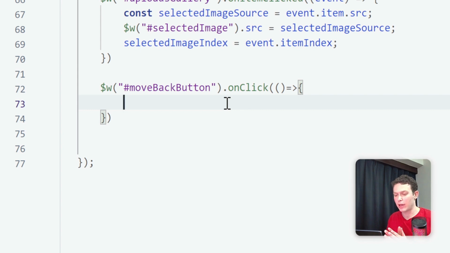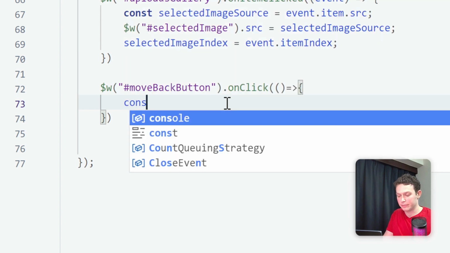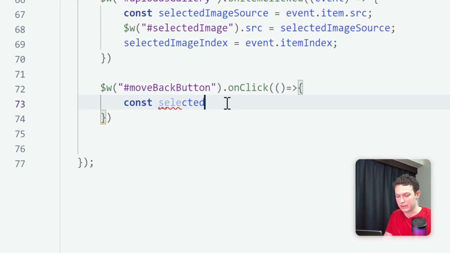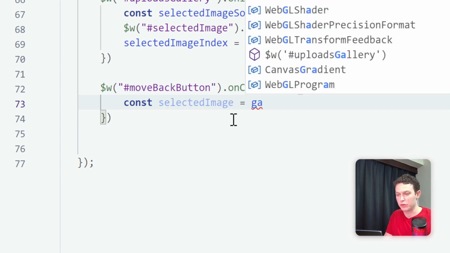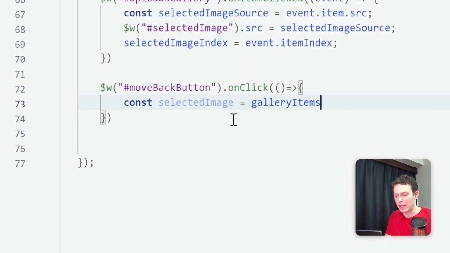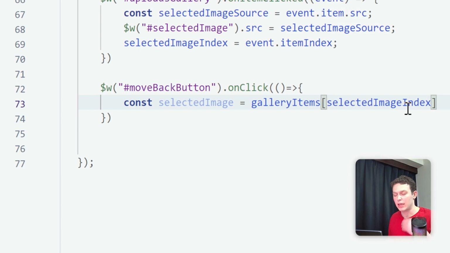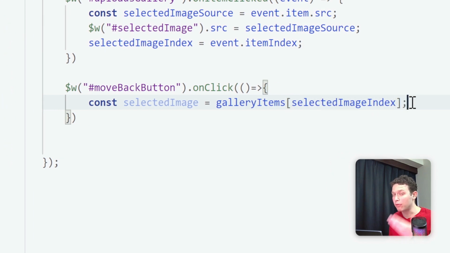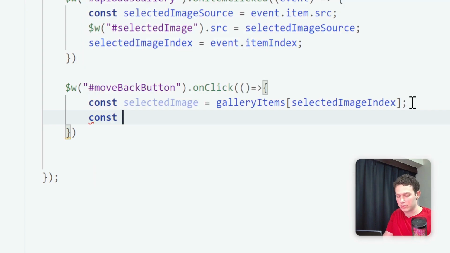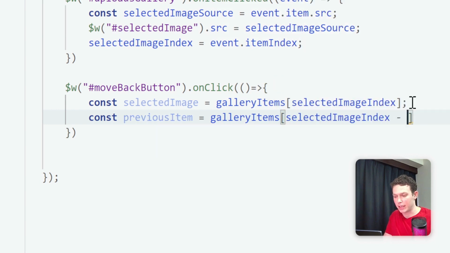Okay, so let's go ahead and say that our selected image is going to be, and we're going to tap into our new variable that we created, so gallery items, and it's going to be gallery items selected image index. Okay, and the item before it is going to be const previous item equals gallery items, and it's going to be selected image index minus 1.